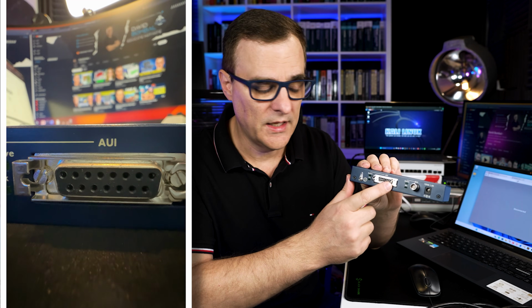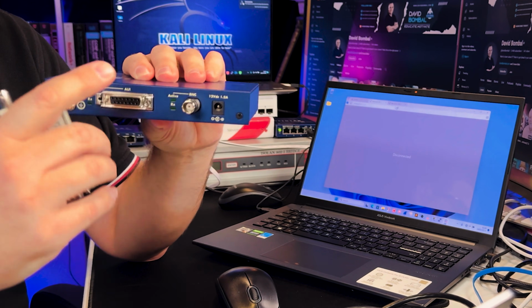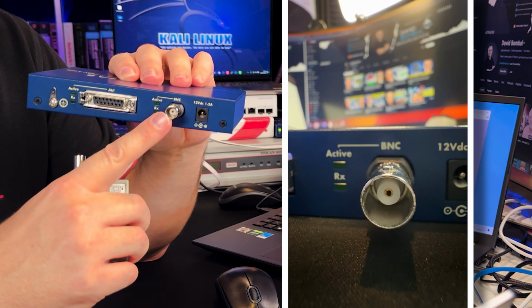This is an Ethernet hub. Notice at the back, we've got the AUI connector. This is where we would put the transceiver as an example if we wanted to use 10-base-2 or 10-base-5. Typically, however, we would use this interface for 10-base-2.